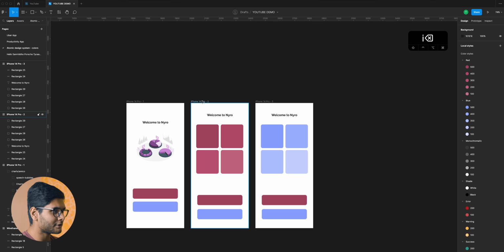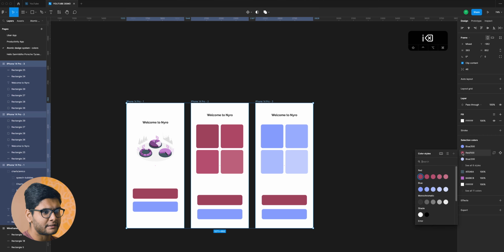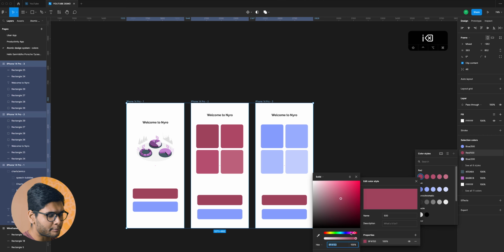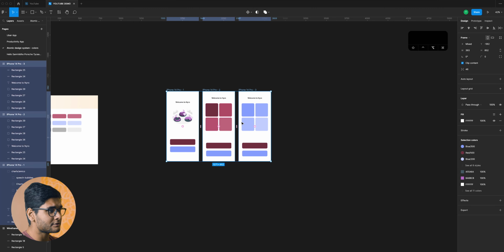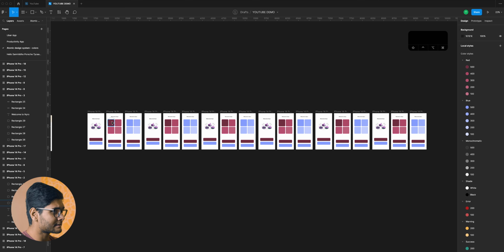And also the most important thing here: if we select all these frames like this and try to change any particular color style, let's say we make this red 500 a little bit deeper. I can right click on it, it will locate it on the palette. Let's again right click and then edit this style. Let's click on the properties and make it a little bit deeper. As you can see, all the red 500s are getting affected equally and everything is synchronized. Even if you create 1000 pages like this, all these red colors will stay up accordingly.